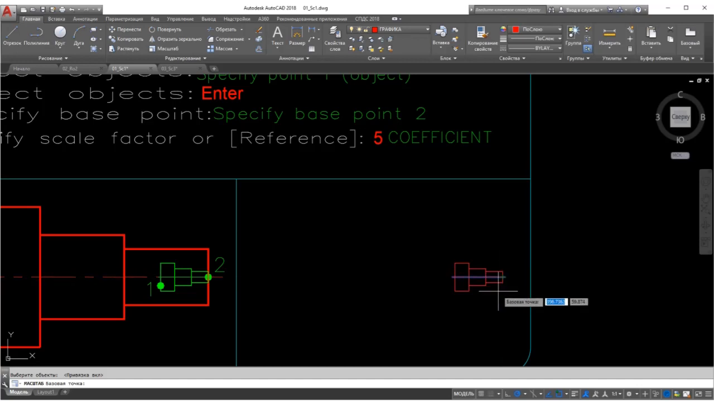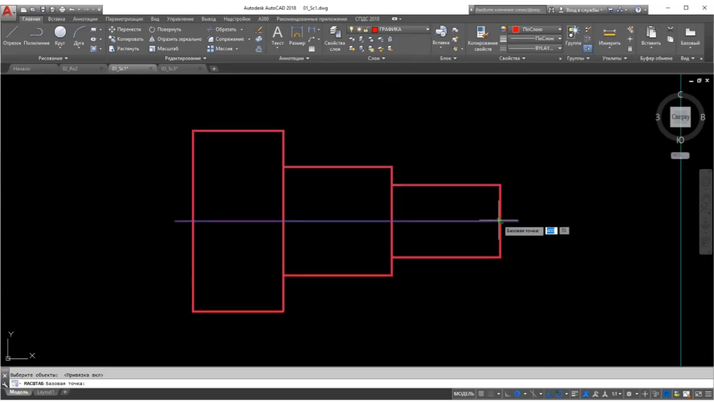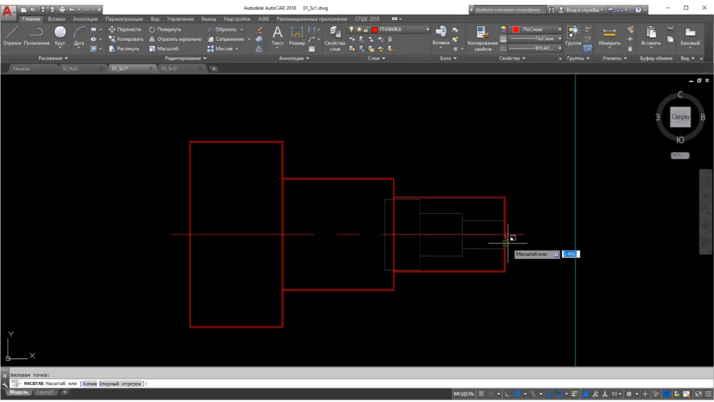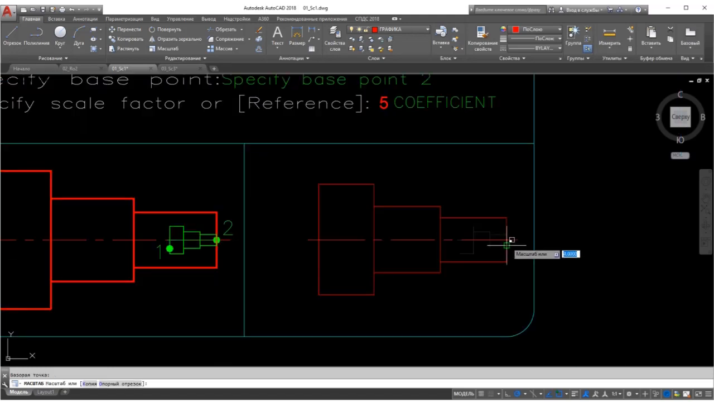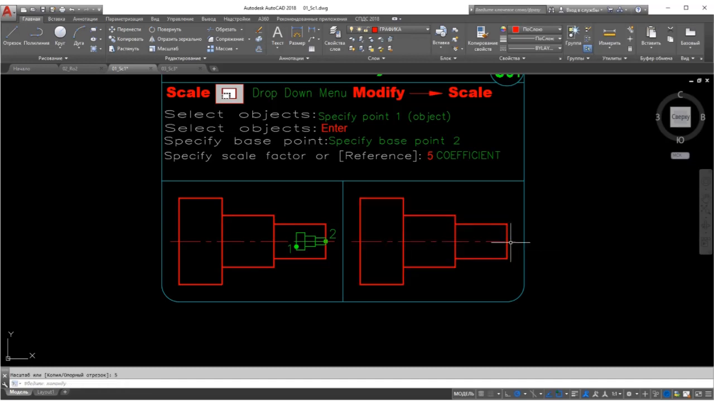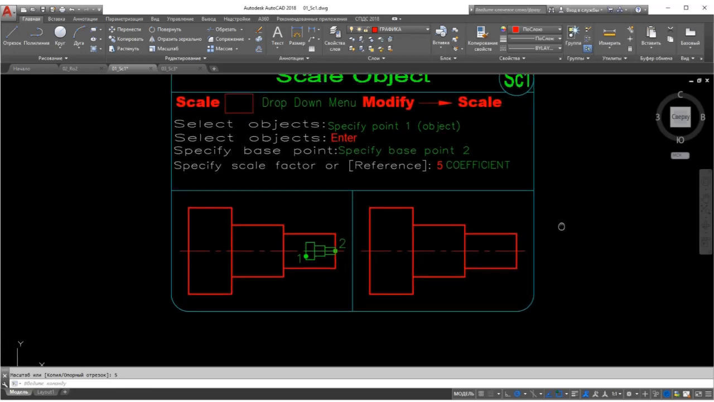AutoCAD prompts you for the base point around which it will scale all the selected objects. Specify base point. Fourth step, specify a base point by clicking a point or typing coordinates. The base point becomes the point around which the objects are scaled. AutoCAD prompts you for the scale factor. Specify scale factor or copy reference.